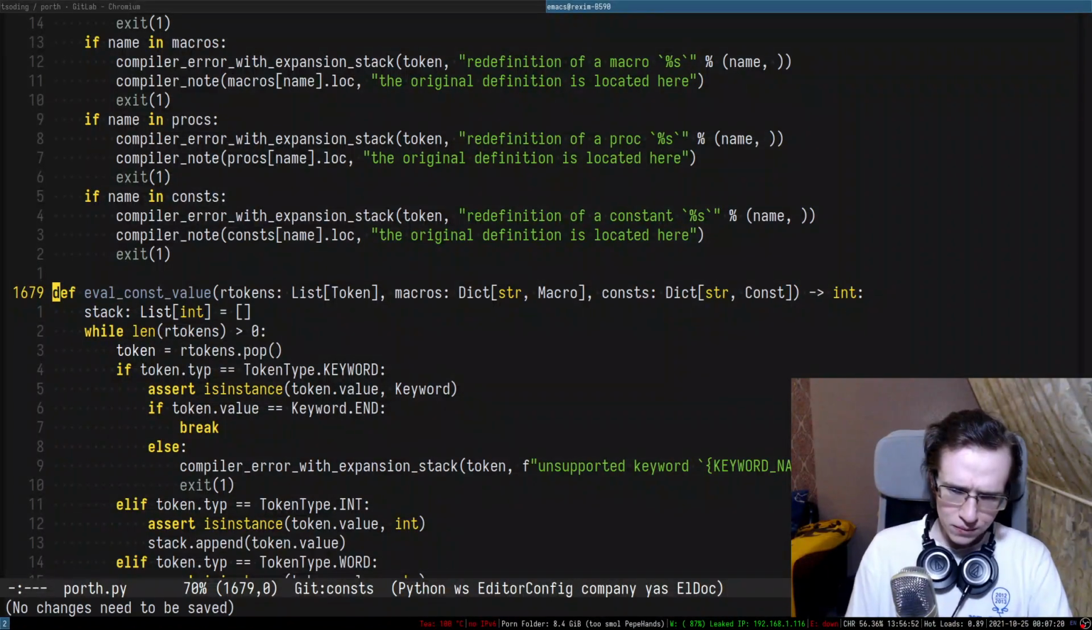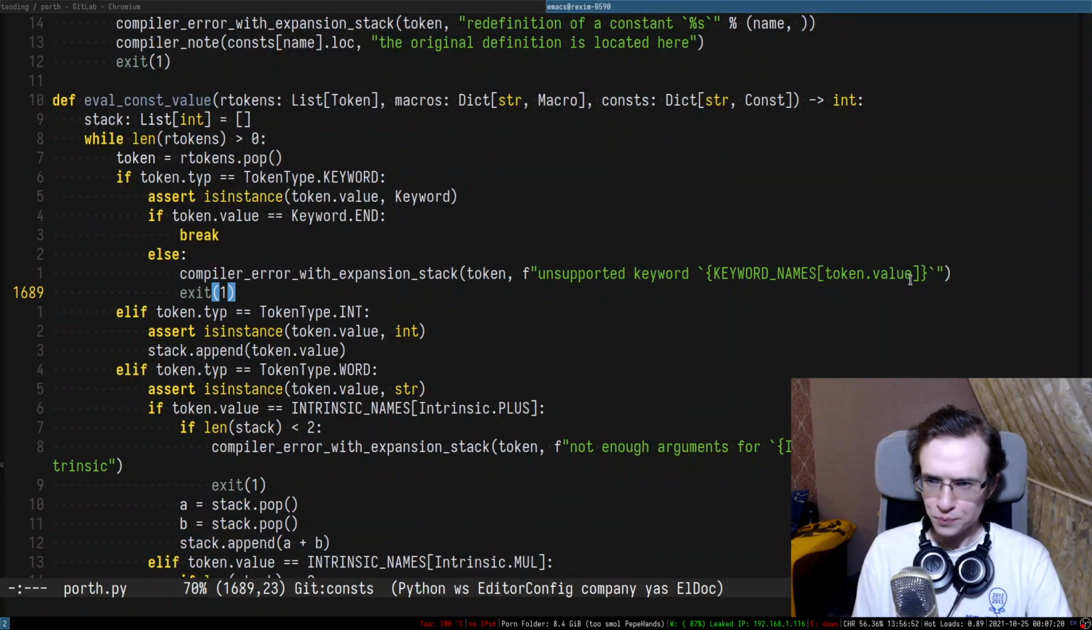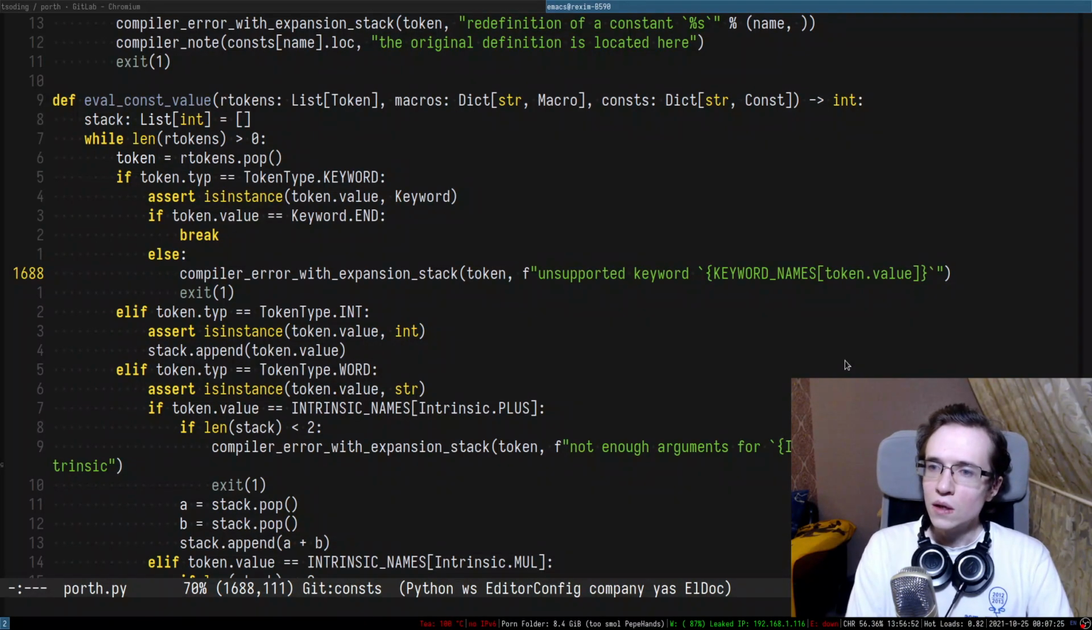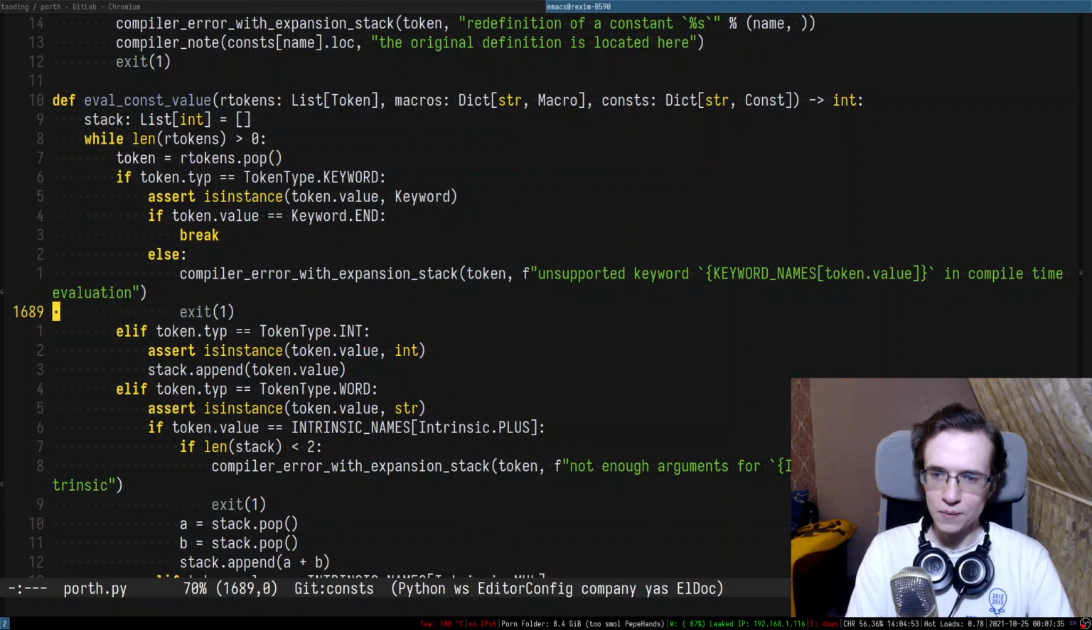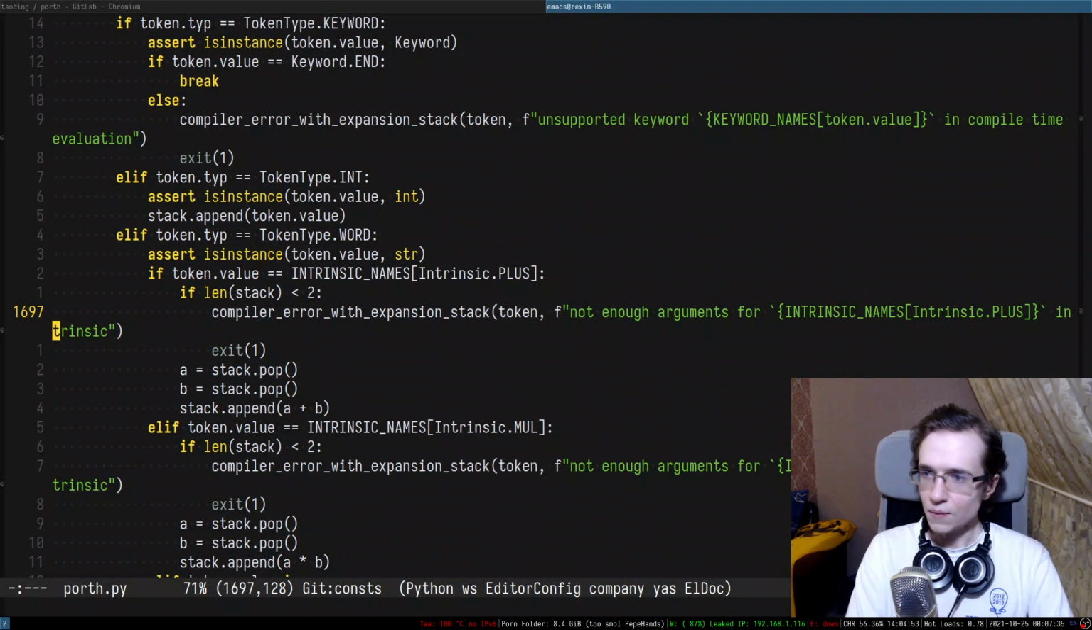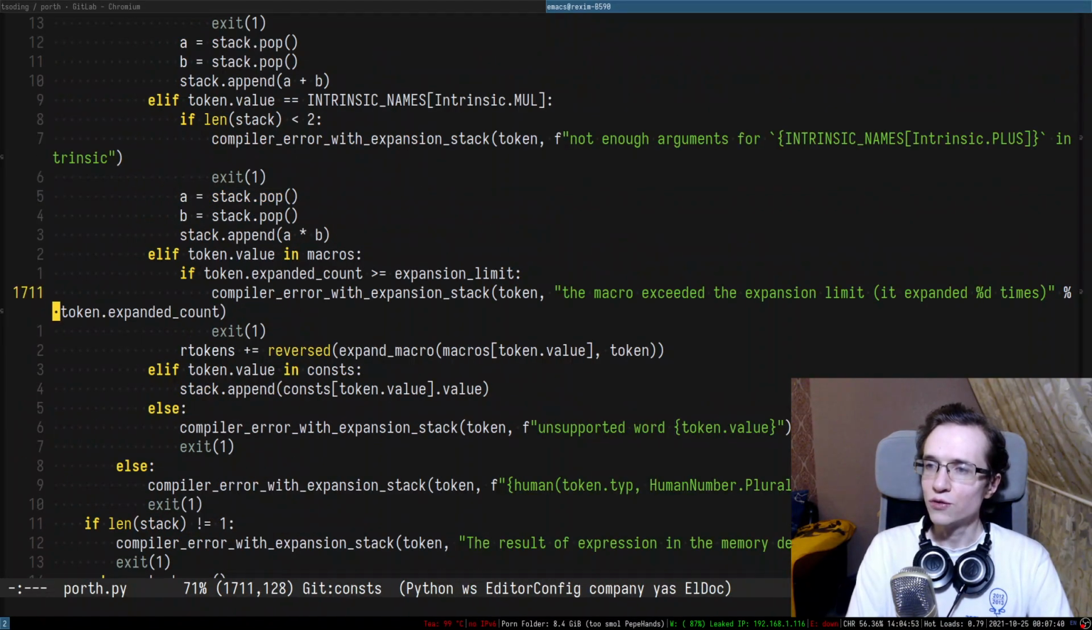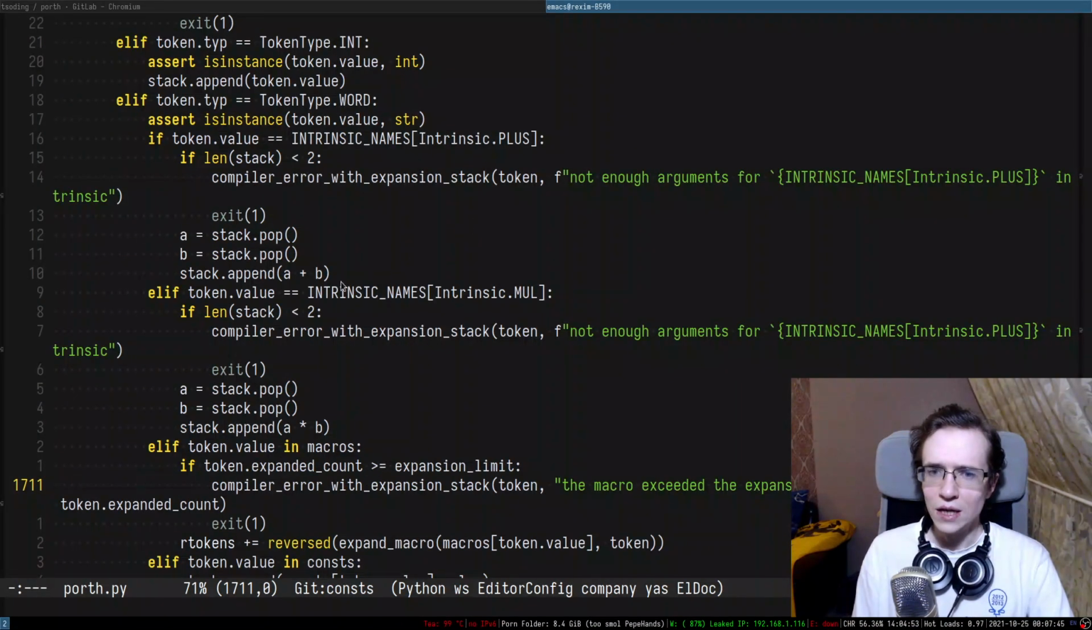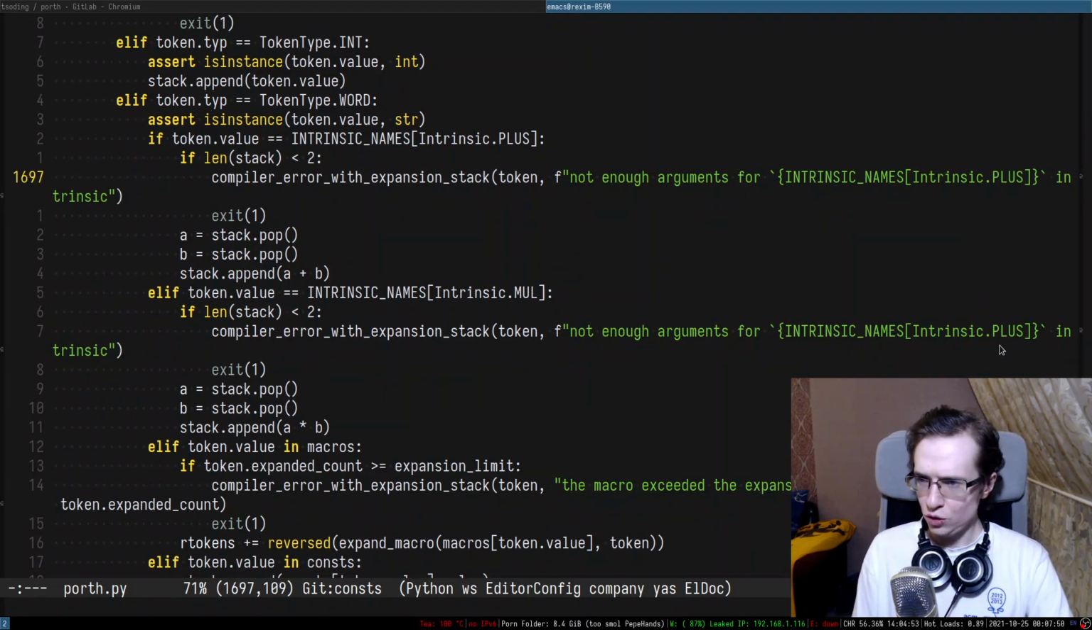So eval const value. Okay, unsupported keyword in compile time evaluation, I suppose. In compile time evaluation, right? Not enough arguments for plus intrinsic. Okay, so that's fine. Not enough arguments for that intrinsic. Why does it say plus for all of them? You know what, I think I should not use the direct name in here, because it's quite easy to make a copy-paste mistake. So I'm going to simply do token value instead, right?